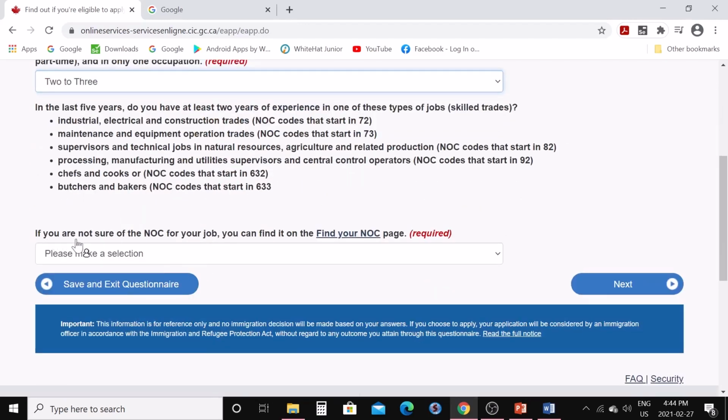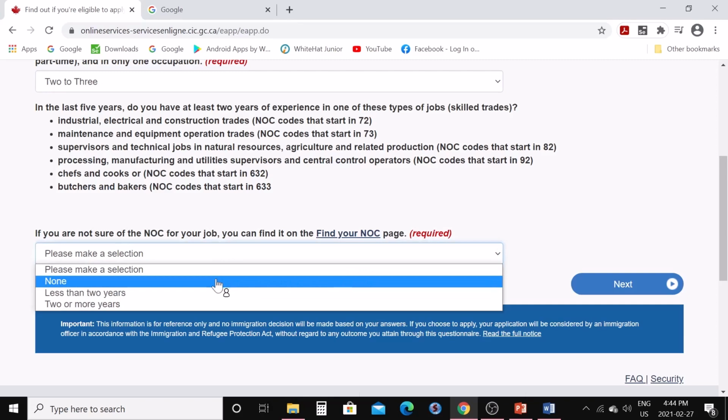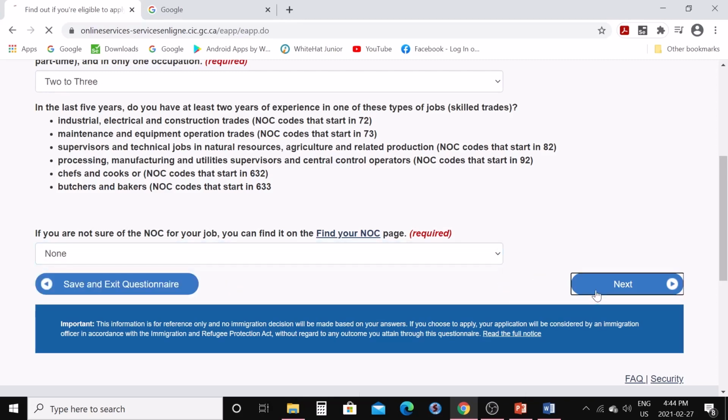So here they are asking if you are not sure. In the last 5 years, do you have at least 2 years of work experience in one of these things? These are all regulated occupations, guys, like doctors, electricians, construction trades. If you know your NOC code, then you can select here. Otherwise say none and next.